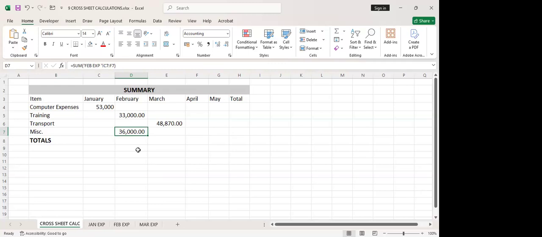So no matter how long or how large your worksheet is, this cross-sheet calculation will work. Relative reference will work, direct reference will work, cross-sheet calculations will work. Okay, before I move forward, do we understand what we've just done? Yes, sir.